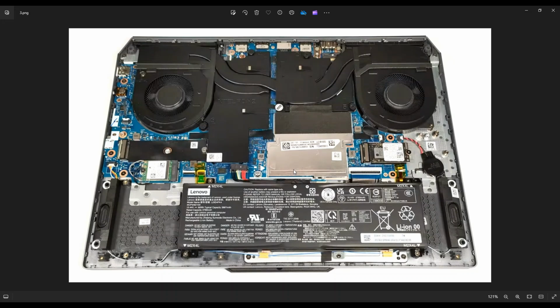But I hope this video was helpful. That's how you access your Wi-Fi Bluetooth card in the LOQ 15i Gamer.